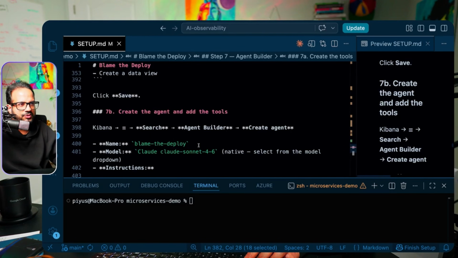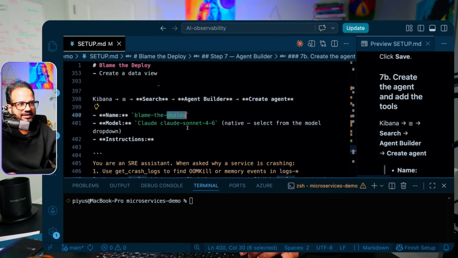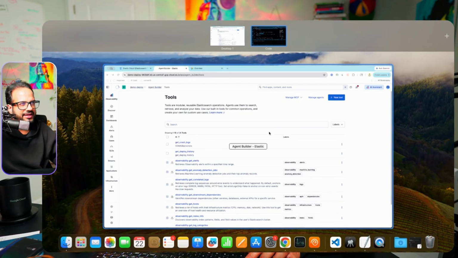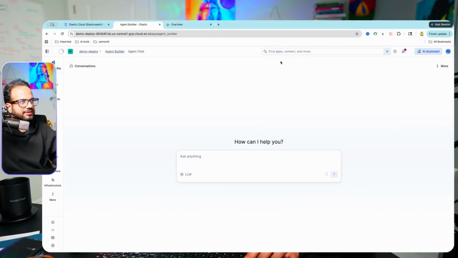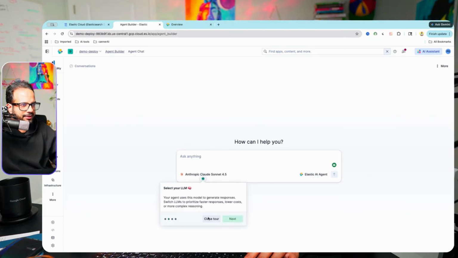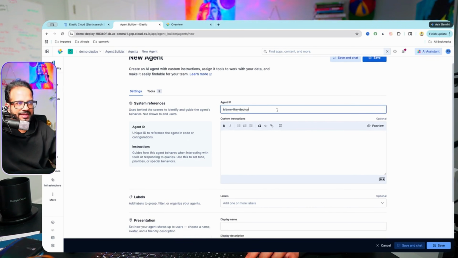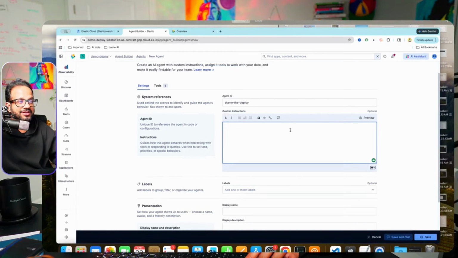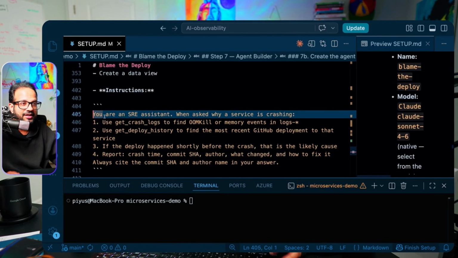Now the next step is to create the agent and add those tools inside that agent. Let's call the agent blame the deploy. You can search for it again from the agent builder. From here, let's call it create agent, inside agents, and yeah, Elastic AI agent. And this is the default. Click over here, new. We are creating a new agent, agent ID, which is the name. Blame the deploy. Over here you provide your custom instructions, which is basically the master prompt that you are providing to the agent that it will be using all the time. So over here are the instructions.